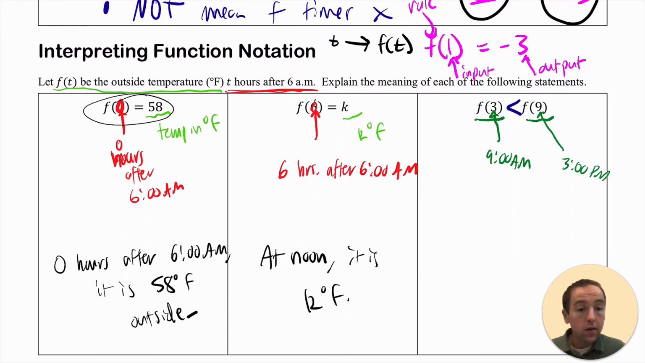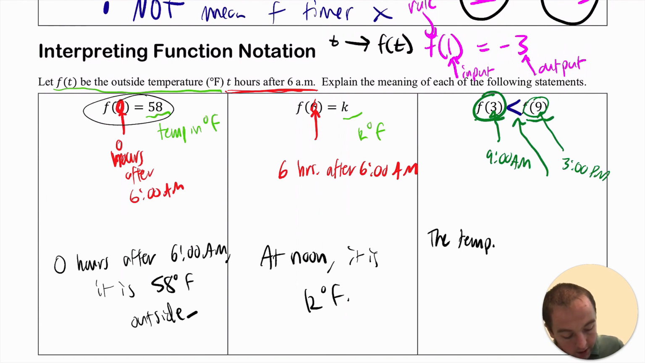So we know the corresponding times that are the inputs, but we don't know the actual temperature that f of 3 is, or that f of 9 is. But at least we know that when we compare the temperatures, the f of 3 temperature is less than the f of 9 temperature. So putting this all into conclusion, we can say that the temperature outside at 9 a.m. is less than the temperature outside at 3 p.m.